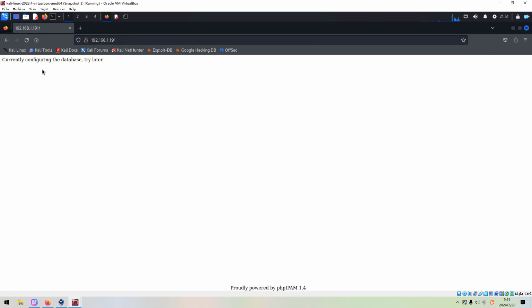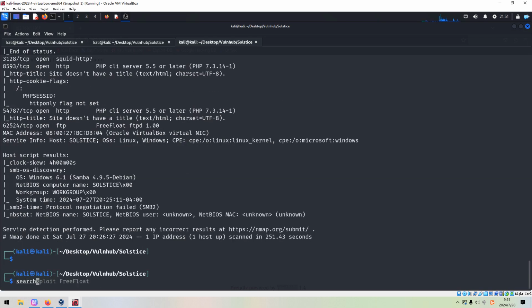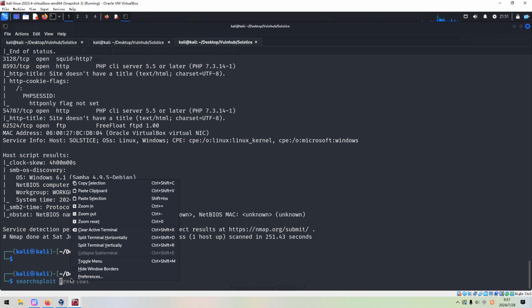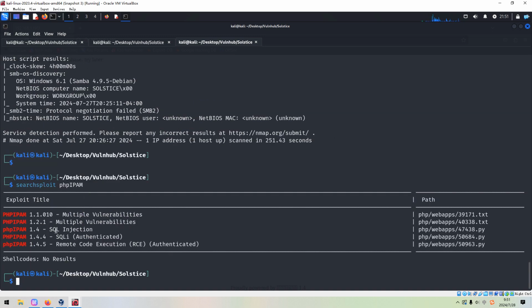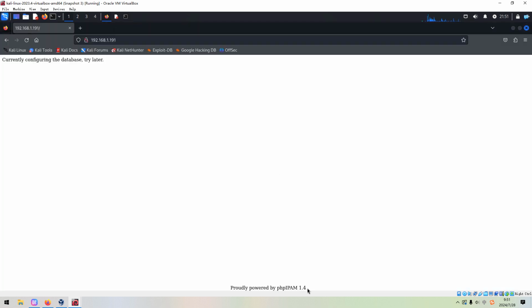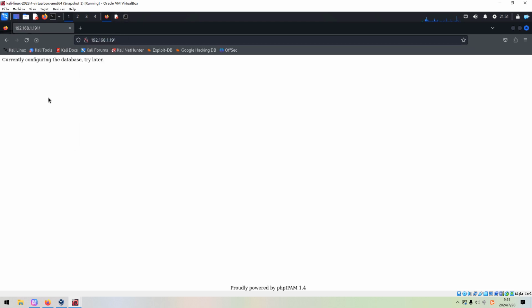So it says currently configuring the database, try later, and also gives us the version information. Maybe this is some sort of CMS, so we can use searchsploit and paste the CMS name. And we got this one, SQL injection. Of course, although the version exactly matches, I think this site is not actually effective or active.